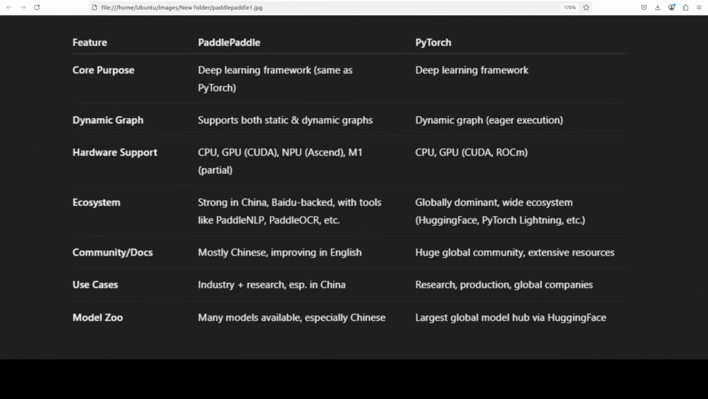Both frameworks support dynamic computation graphs through Paddle. PaddlePaddle also integrates static graph capabilities for optimized performance, while PyTorch enjoys global dominance with a vast open source ecosystem and seamless integration into platforms like Hugging Face. PaddlePaddle is more popular in China and features a tightly integrated ecosystem with models and tools tailored for Chinese use cases. But I have seen in recent months that some companies in the Middle East and Southeast Asia have also started using it, and there is a community developing around PaddlePaddle.